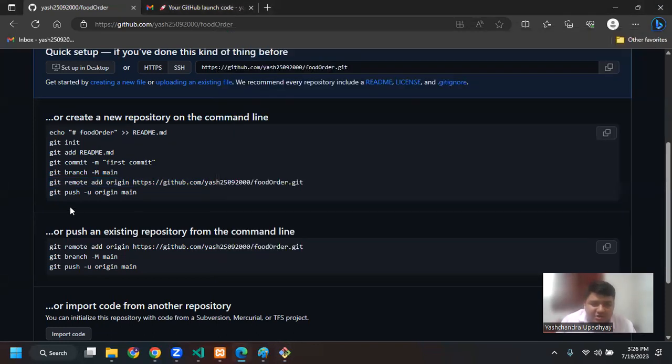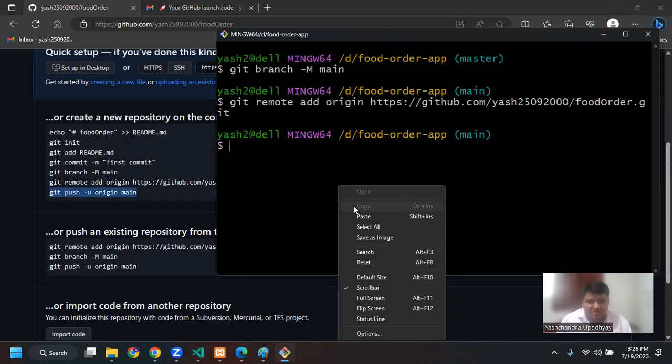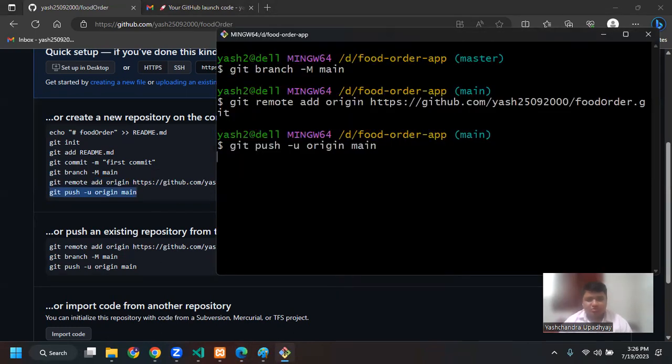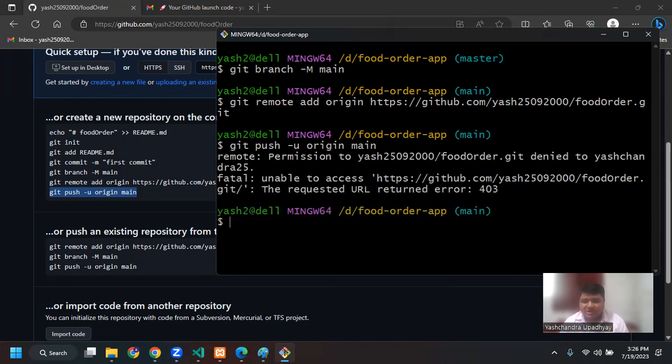I have added the remote repository. I will say git push -u origin main. Paste, and then I will say -u origin main. Git push -u origin main branch. Now I think it will ask me to check my GitHub account to log in so that I can push it to GitHub. It is saying permission denied.